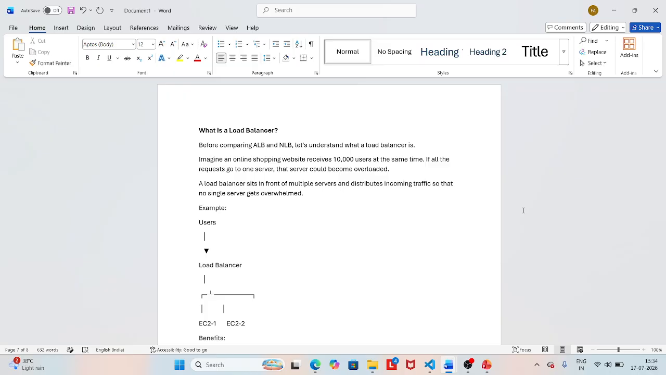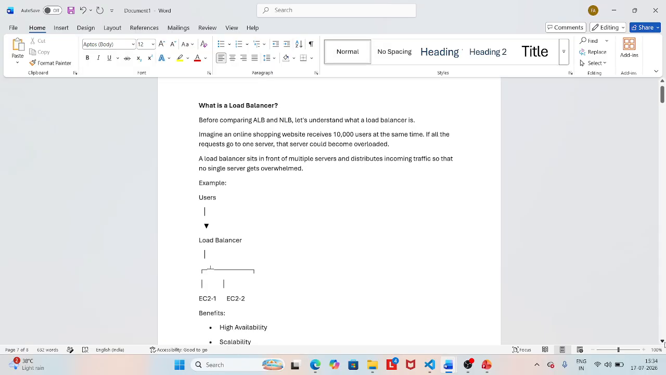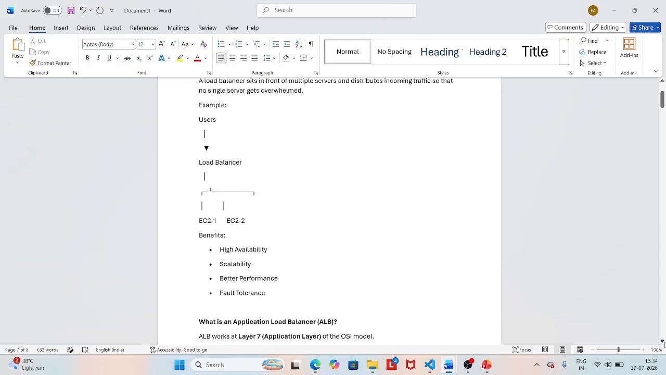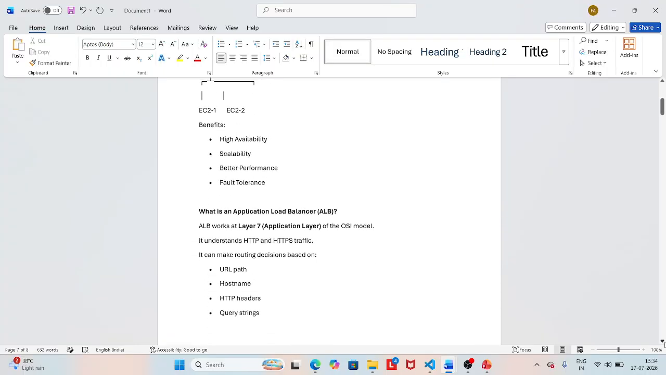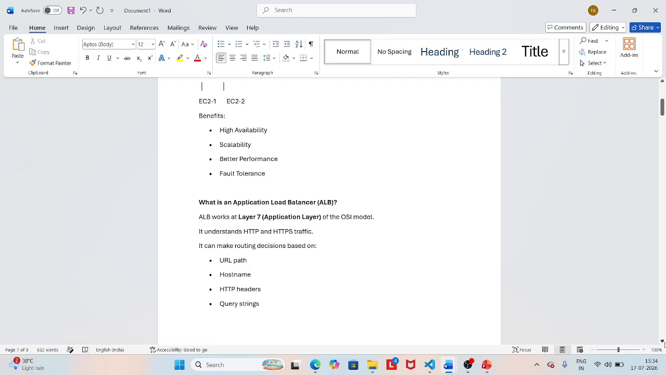Example, a user will raise a request, it will go to the load balancer, which will distribute the traffic to different servers, like one EC2 instance and the other EC2 instance. So the benefits of this are high availability, scalability, better performance and fault tolerance.